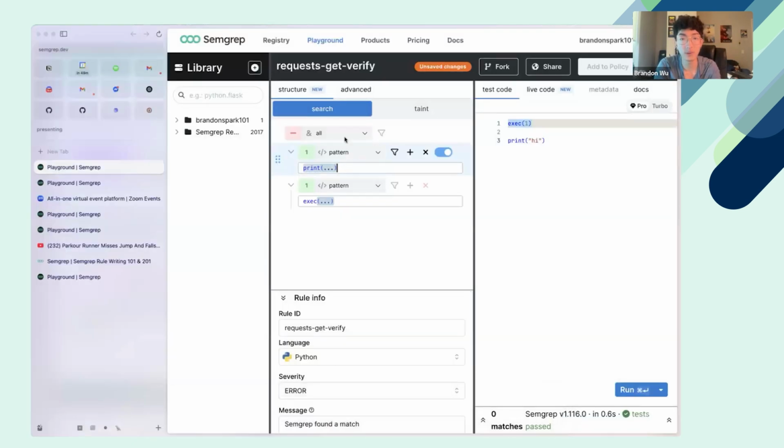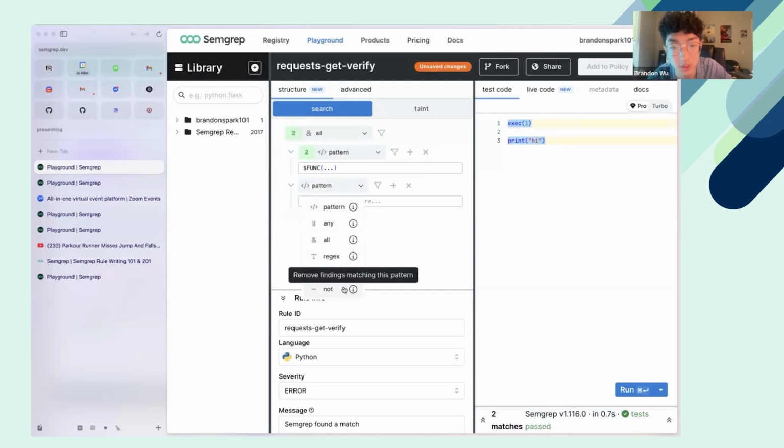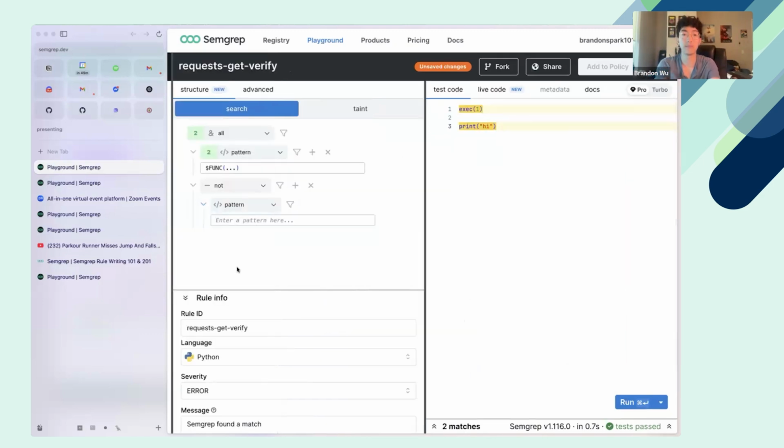So instead of doing this all here, I could say any function call. That's what $func dot dot dot means. Actually, let me show you this incrementally. So if I did all where I have one child, which is any function call, it would match both of these. But now let's suppose I only want to match the print, or only match the exec. I'm going to use what's called a not, which says remove findings matching this pattern. The UI looks a little wonky because I need to do that. Not, and then under the pattern, I would write specifically calls to print. So not is used in conjunction with all to remove findings, is the idea. If you don't want to have a certain finding.